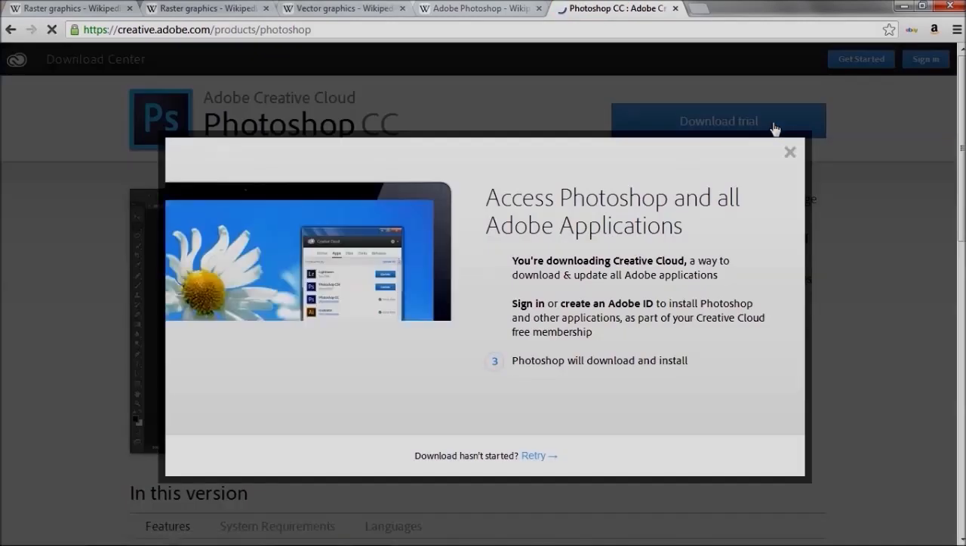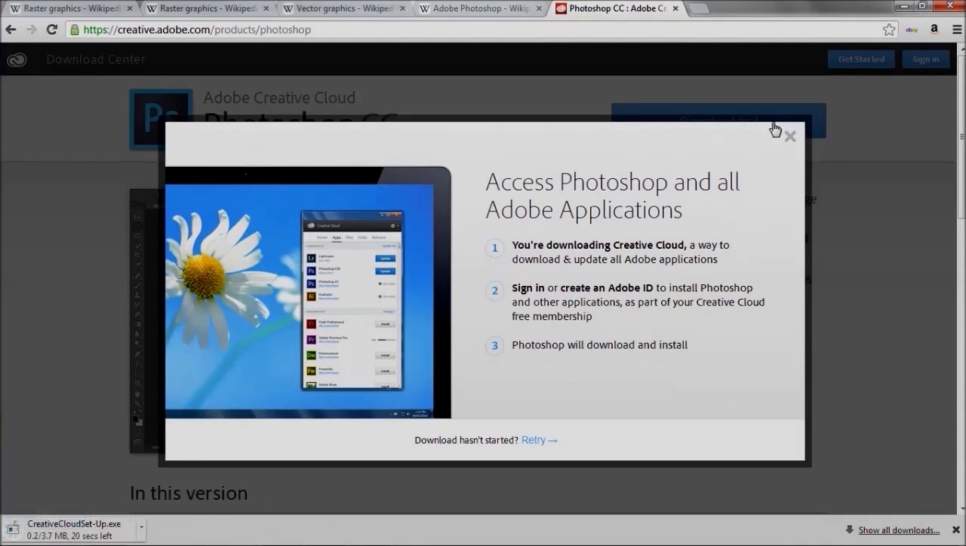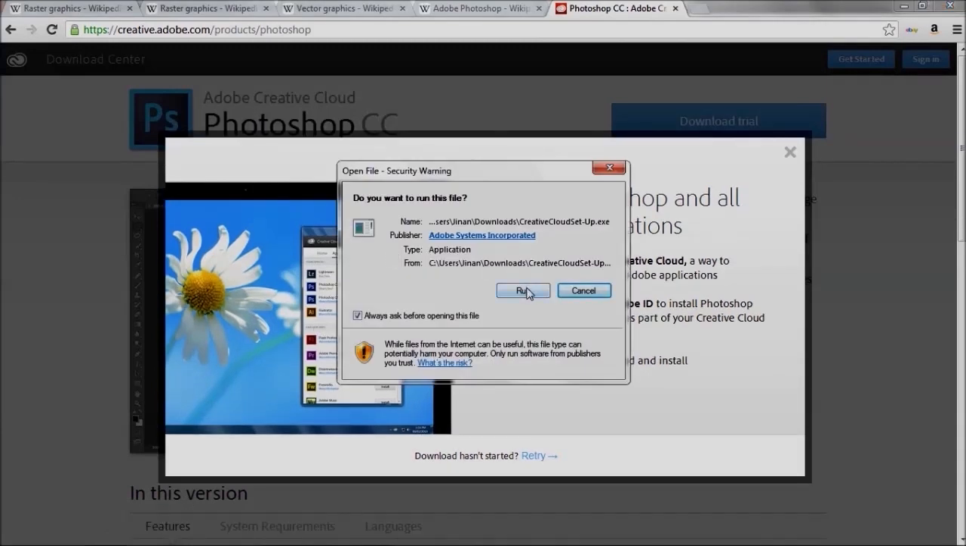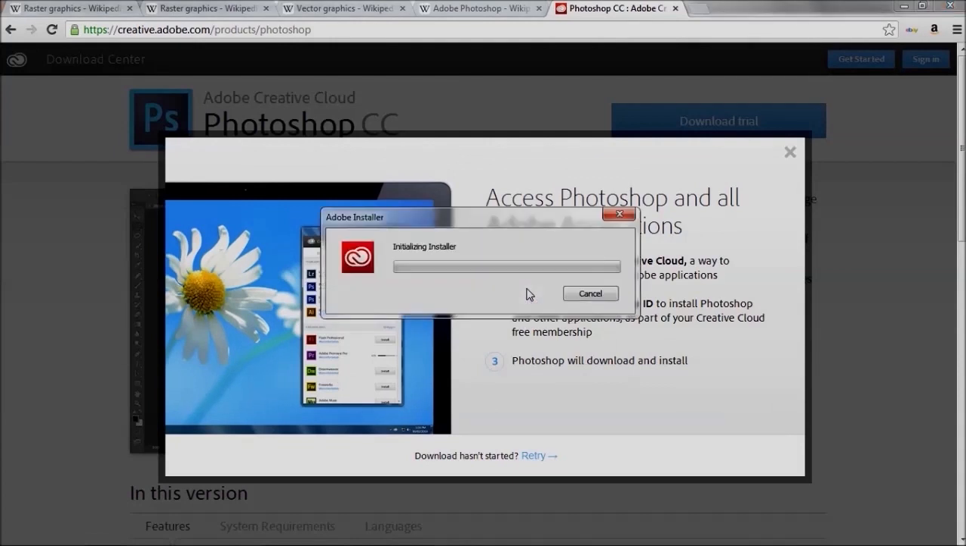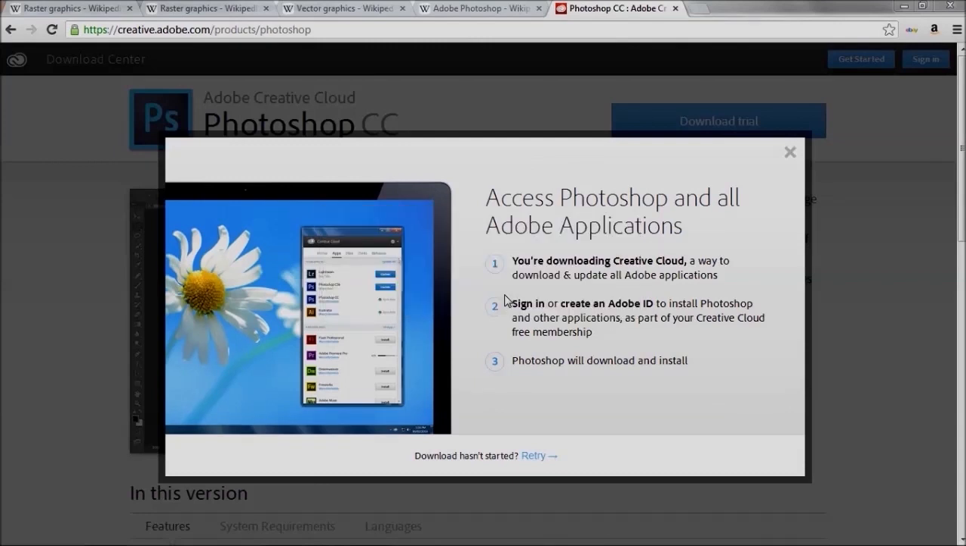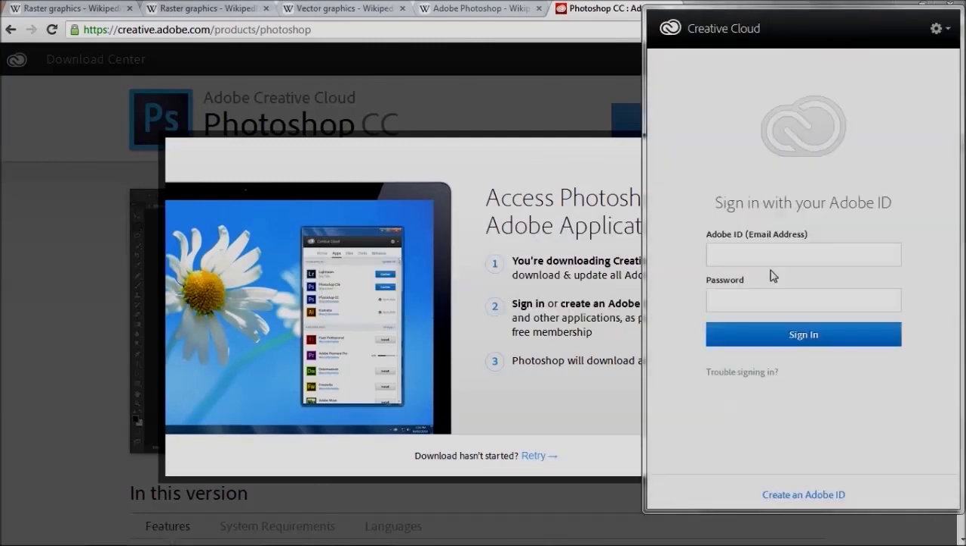It will take some time to download Creative Cloud Setup. When it completed, click on it. Then we get a notification like this. Click Run in it for installing. Now it's downloading and installing. When it is completed, we get a sign in window. Click on Create ID. Then we get another window.